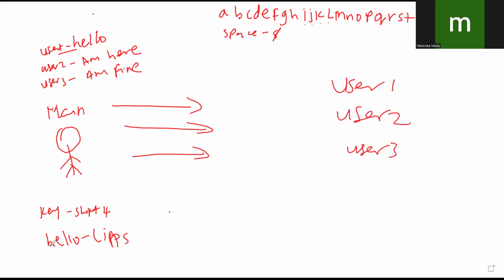So I have scrambled hello into a word that nobody knows. This means lips. Anywhere you have hello right now, you turn it into lips. So the message this main user will send to user 1 will be lips.